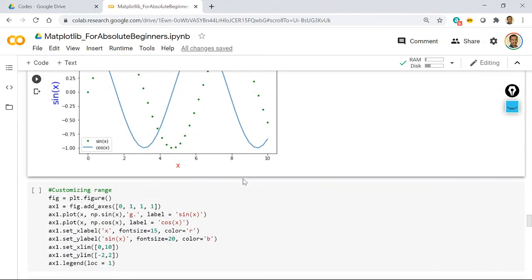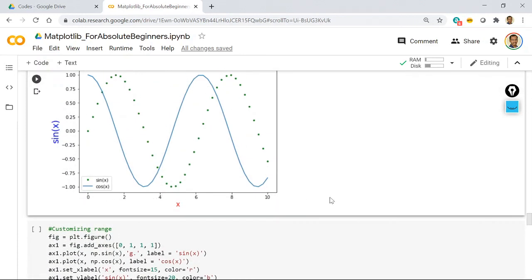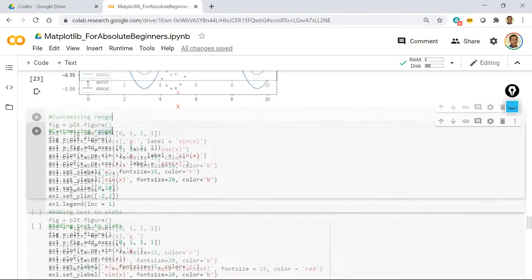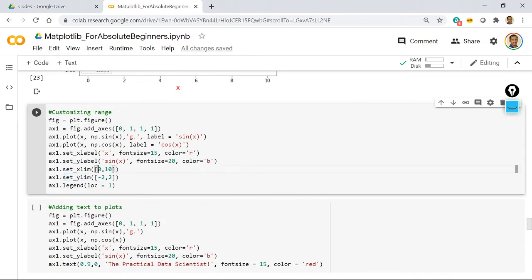Next, another important function is customizing your range. So far we did not give any range at all, right? Based on the data points given for plotting, Matplotlib shows the range as 0 to 10 for x and -1 to 1 for the y-axis. Now say you do not want this range and you want to customize it for a particular range, you can use the range limit. That is done using the set_xlim and set_ylim functions. So here I am specifically saying my x limit should be 0 to 10 and my y limit should be -2 to 2. So let's see the graph.